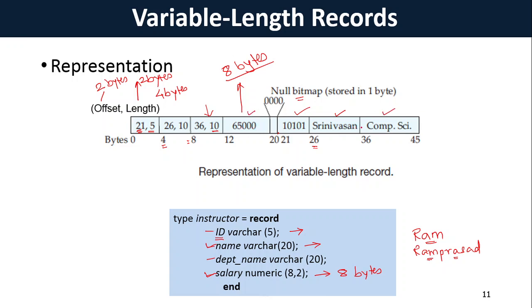So none of the attributes are null, and that is why we do not have any 1 in this null bitmap. If my salary value were null, then the fourth bit of this null bitmap would be set to 1. Right? So this is how we should represent the null bitmap. Okay, so this is the representation of a variable length record.